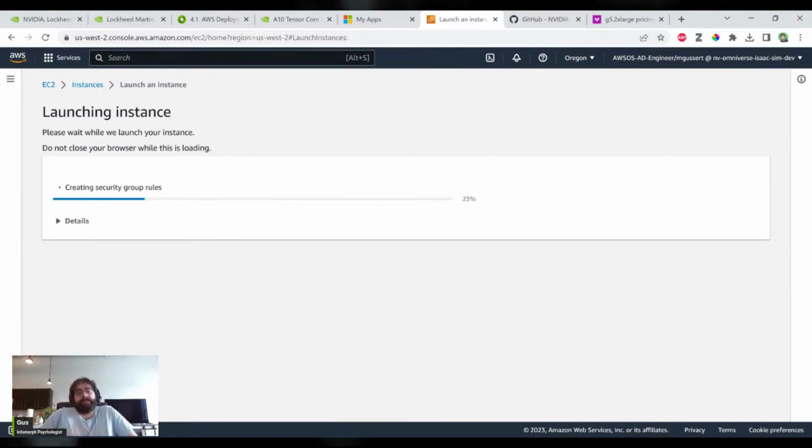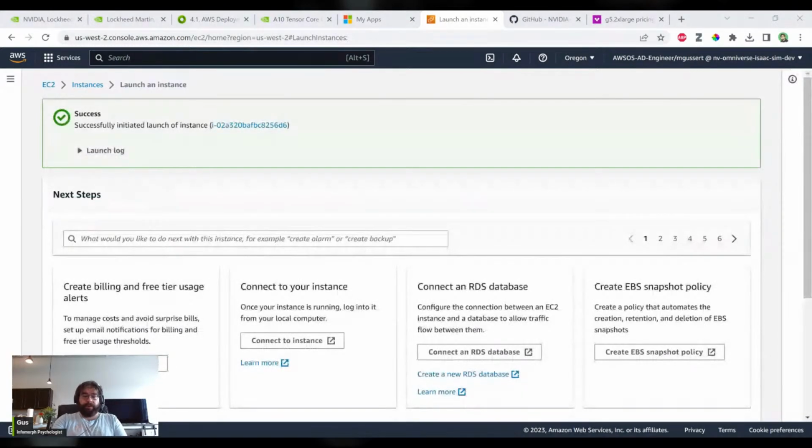And the EC2 is going to take all your configuration. It's going to go find that specific machine. It's going to launch the virtual machine, and then it's going to return us to the instance page so we can connect to it. So while that's going, I'll swap back and check for questions.